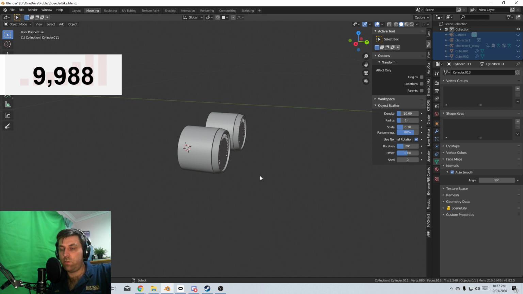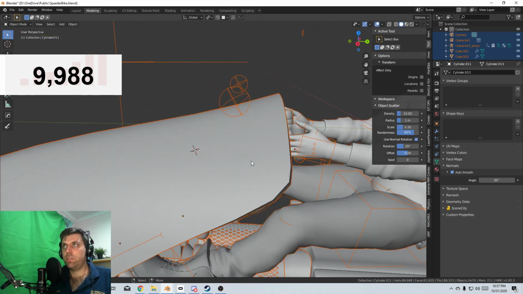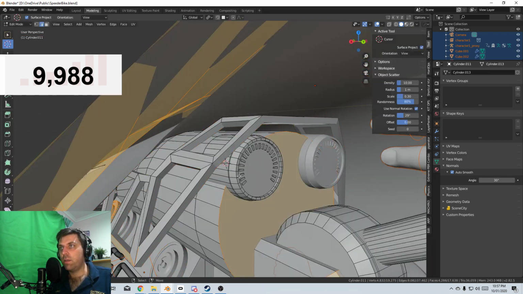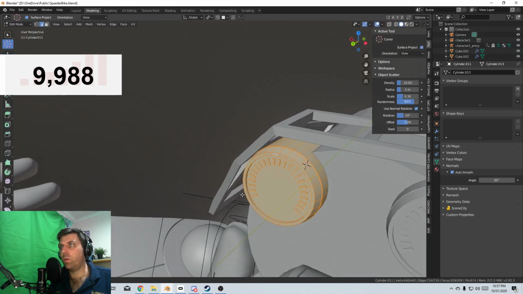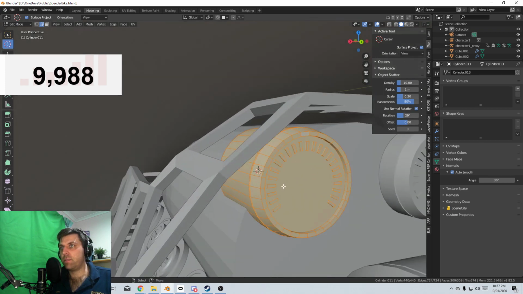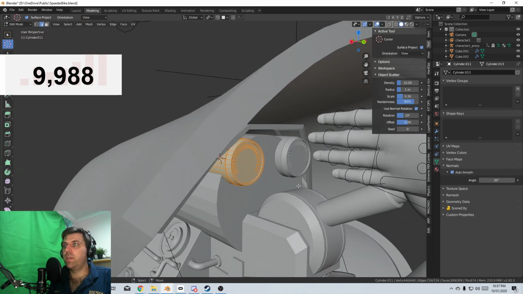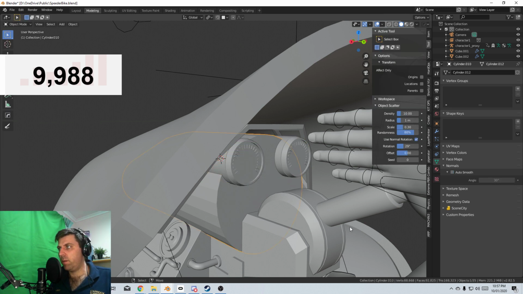Let's do Alt H to unhide everything. Let's select these. Let's select everything. G Y, move it forward a little bit. That's looking schmick. So obviously there's a bit here that we need to commit to. Let's do the auto smooth, shade smooth on that section there.